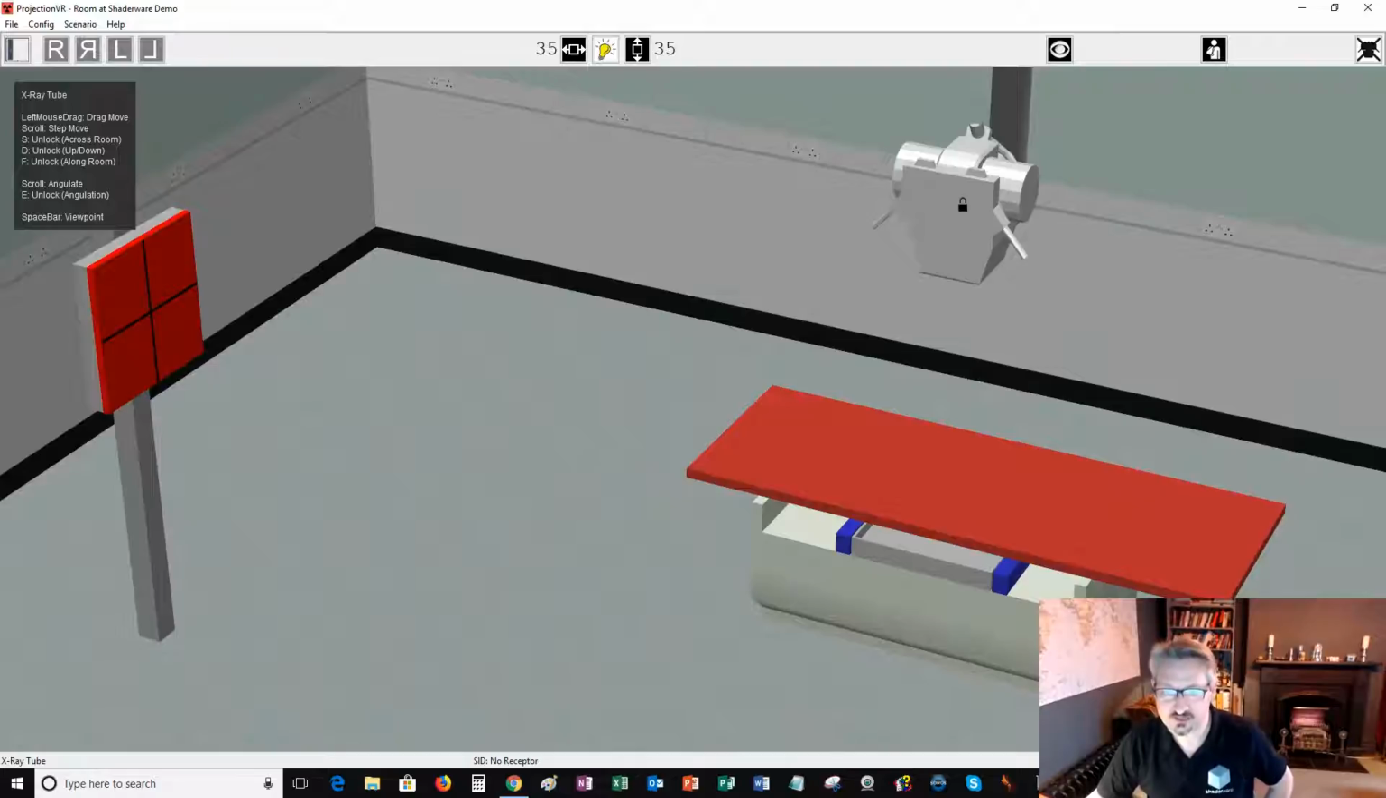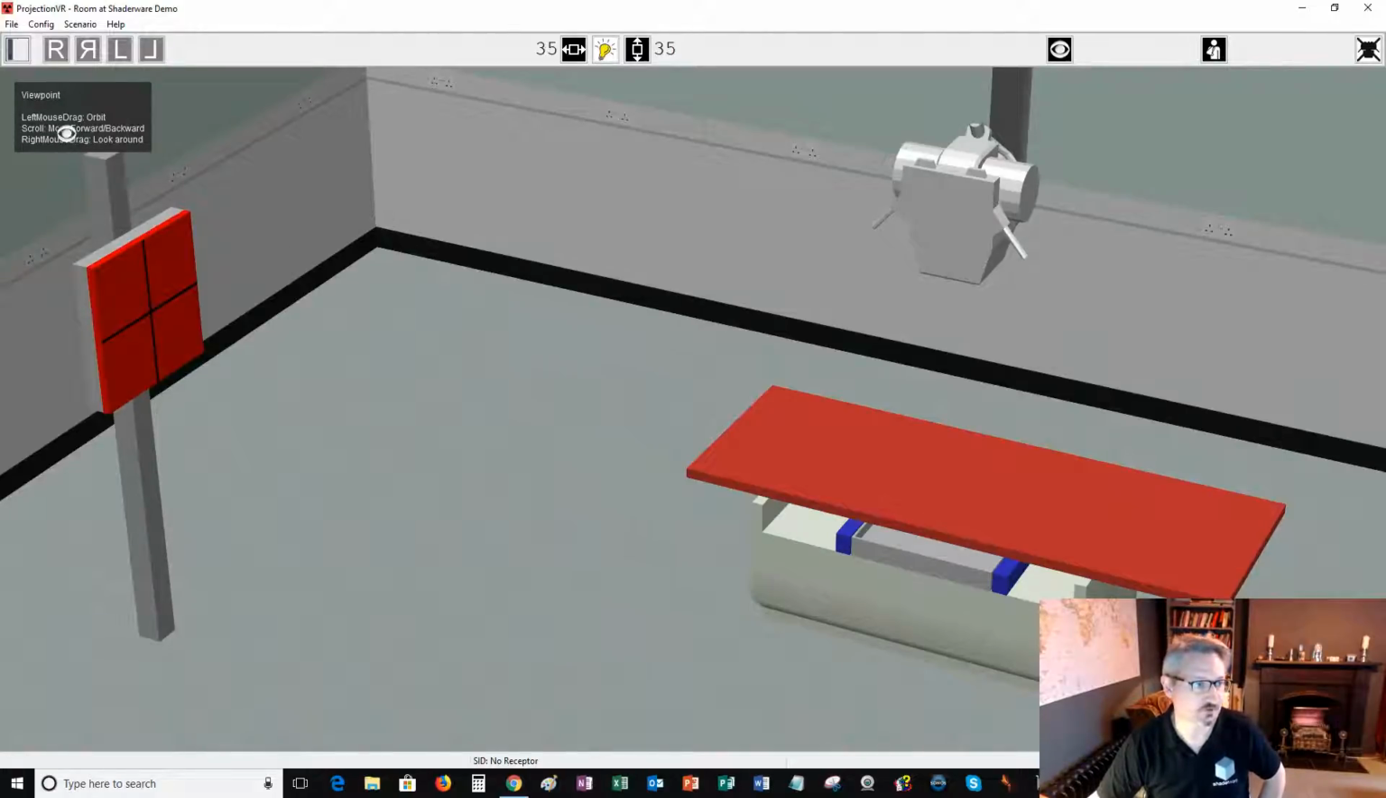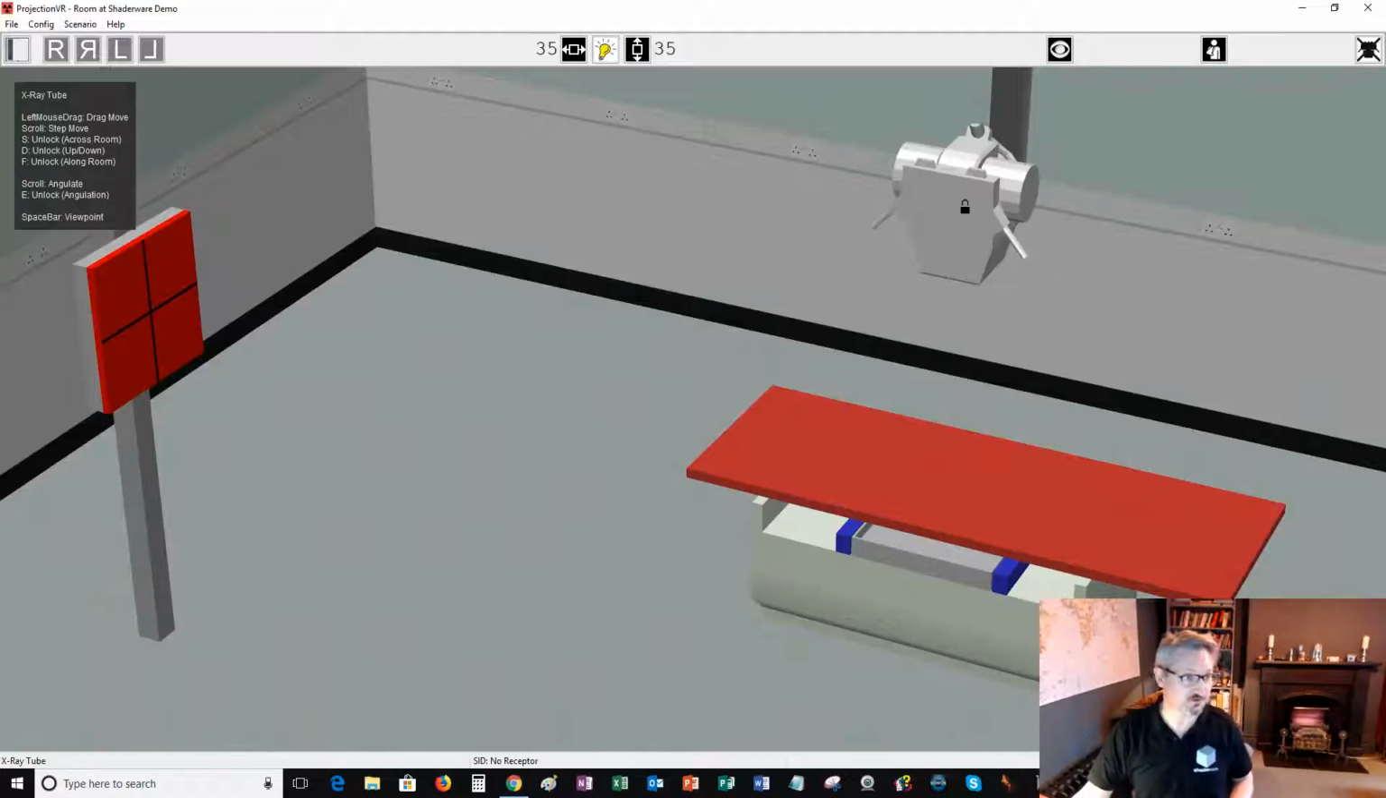Okay, so what about if I want to move things that are locked? So if I move over to the X-ray tube, you notice that it's locked. There's a padlock icon. And if we look into the grey window over in the corner here, it tells me which key I can press to unlock it to do various movements. So just like a real X-ray machine, when you want to unlock it, you have to press a button to unlock it and then move it. In this case, you do that as well.